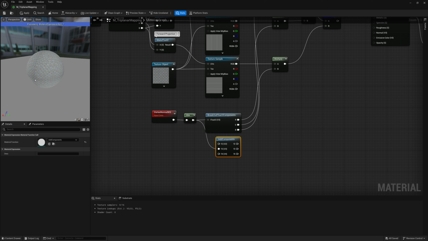So if we have values going over 1, what we could do is create a divide node and divide 1 by our values here, by whatever the values are. And what that will do is give us the reciprocal of that value, which is the value that when multiplied by its original value will result in 1.